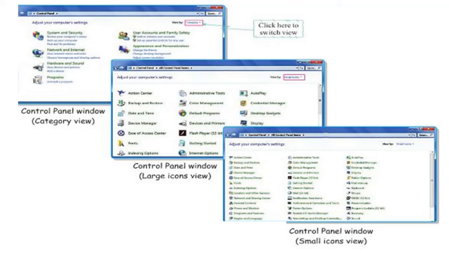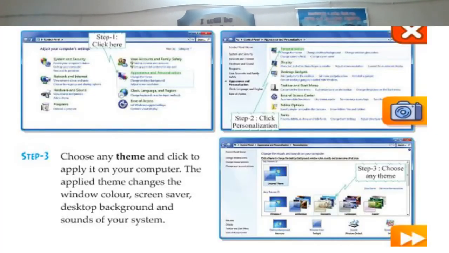And in small icon, it will be very small. Clear? Well, kids, now we will be learning a very important thing, that is changing the appearance of window. Sometimes you want to change the background, window color, or even set a screensaver. We can do all these things with the help of the control panel. We'll see how to do it.